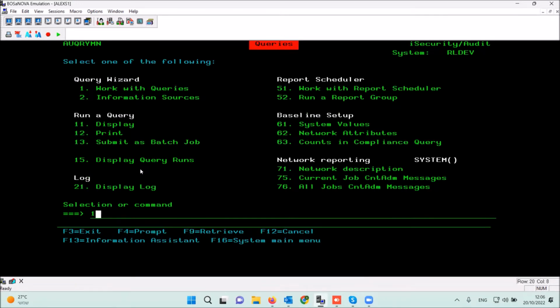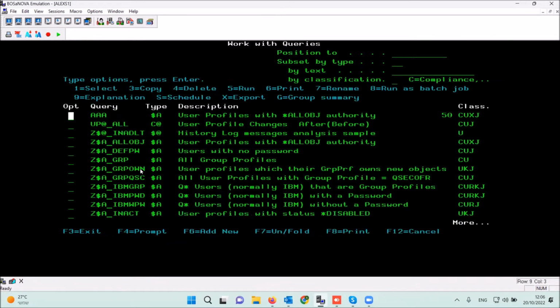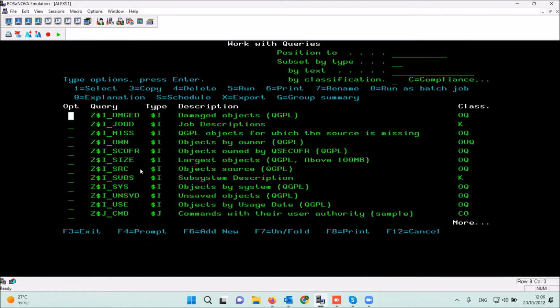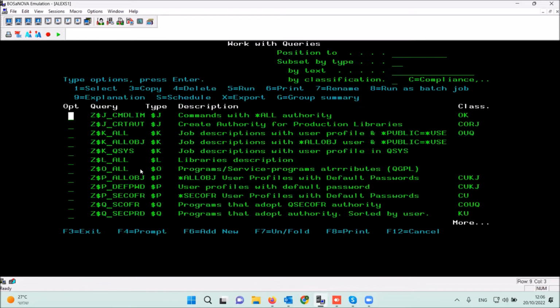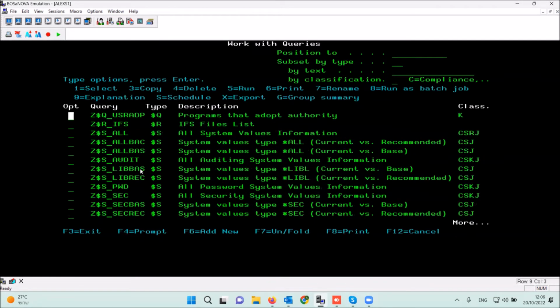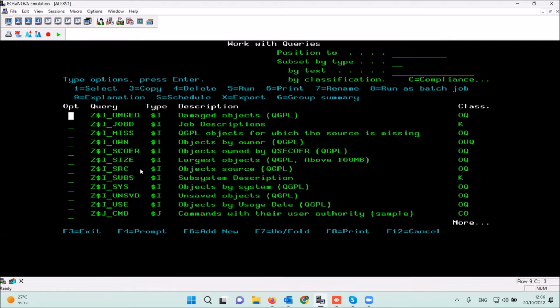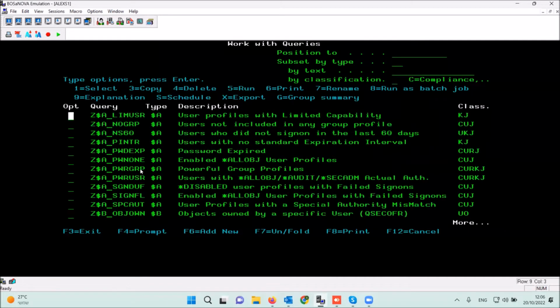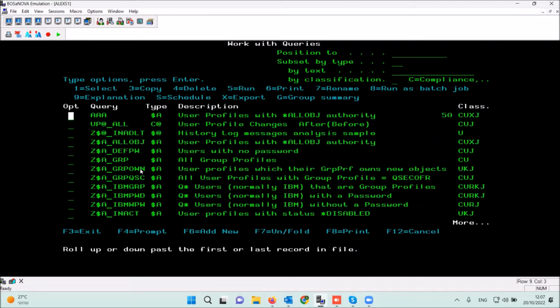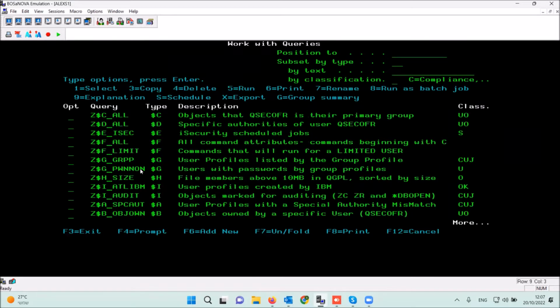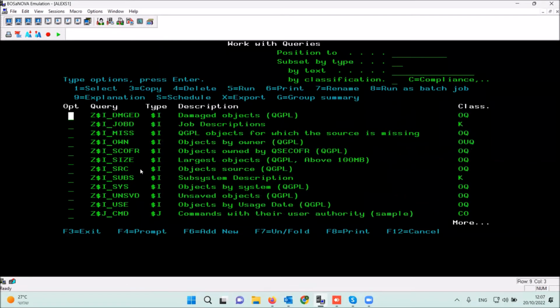Call it queries. As you can see, these are the built-in queries, built-in reports within the system, built from more than 10 years of our experience in auditing, in the security area. So when the customer installs the audit, he already has a lot of reports that he can use immediately, without any change, without any new definitions.